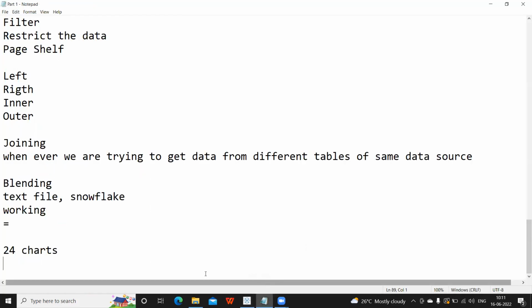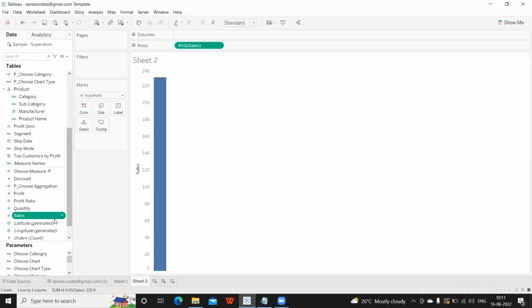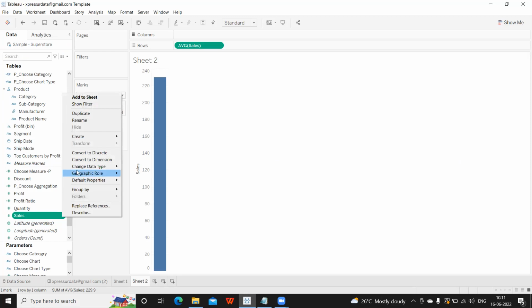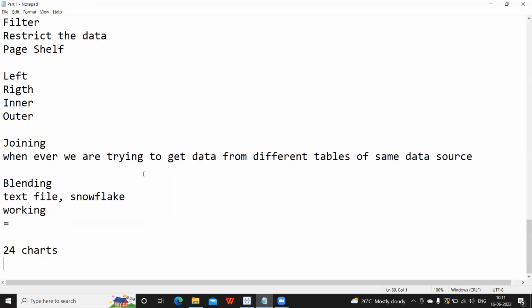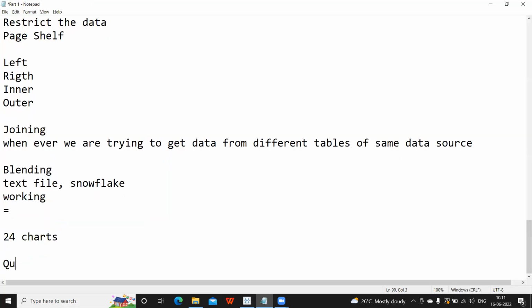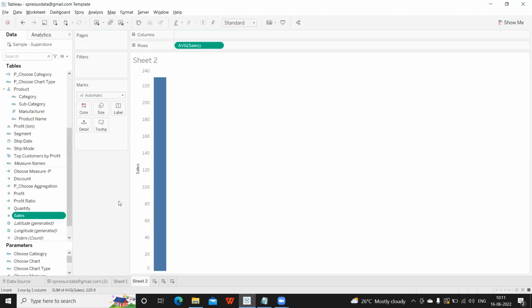When we have Tableau in front of us, it is very easy: click on that measure, go to default properties, change data type, and from here change. So this is the navigation that we need. They will ask questions related to navigations for sure. At least 2 to 3 questions you can expect. So that's why practice more and more on Tableau, so that you remember the path here.